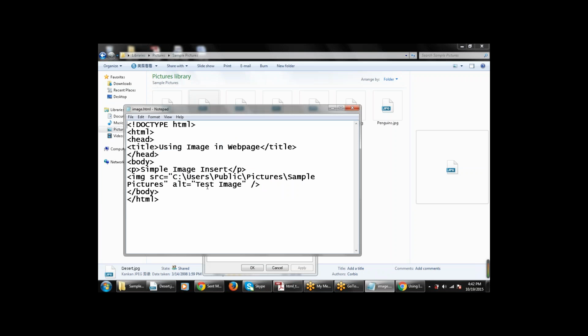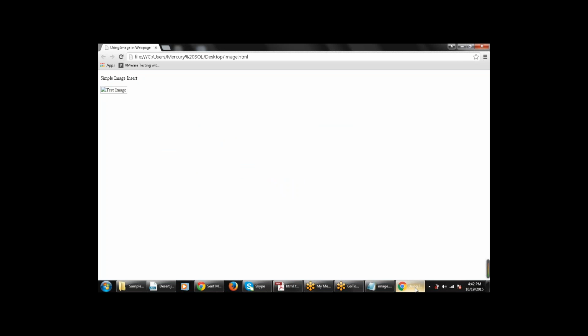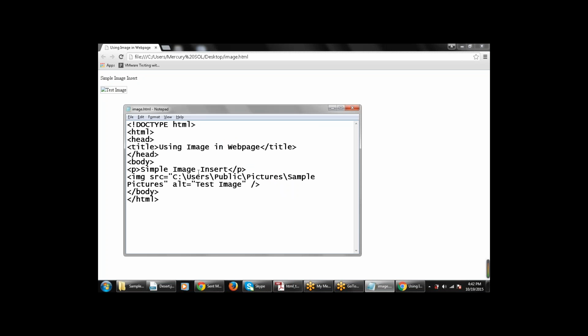Now if I press Ctrl S, go to this file and press F5, this is again the test image, insert. Now image src equals to this one. Now what is the name of the file? That is desert.jpeg.